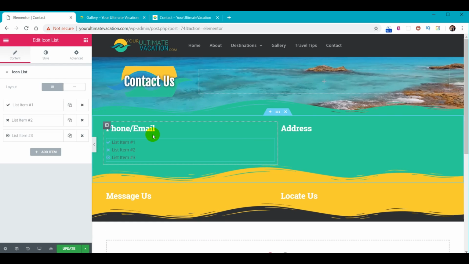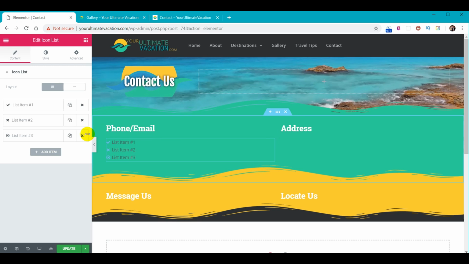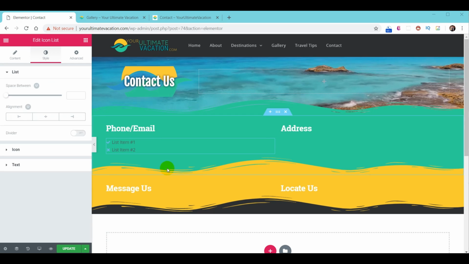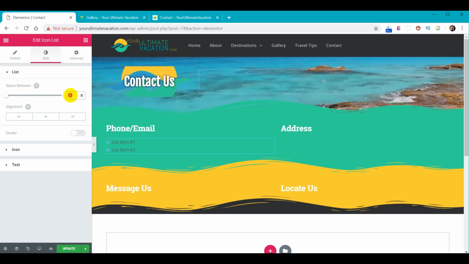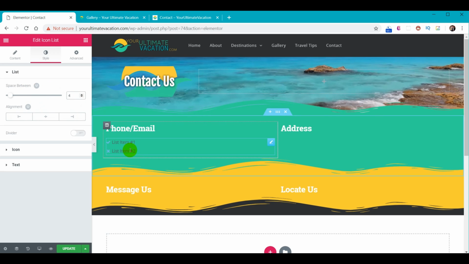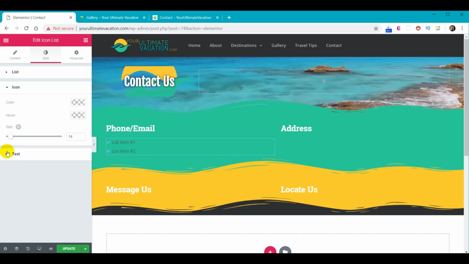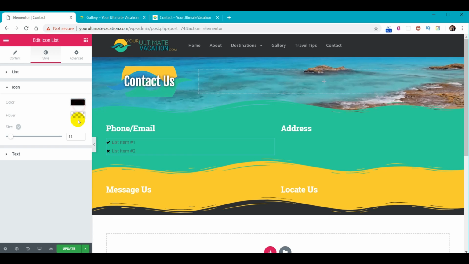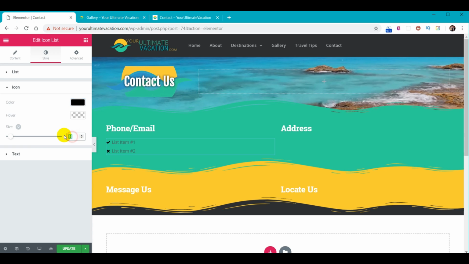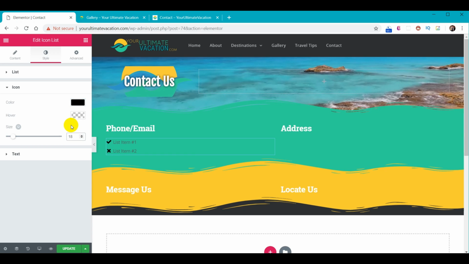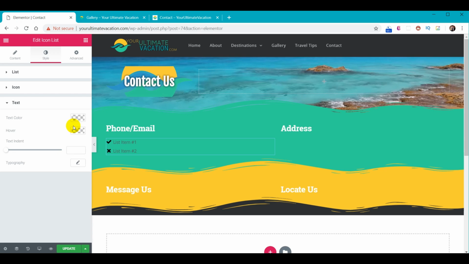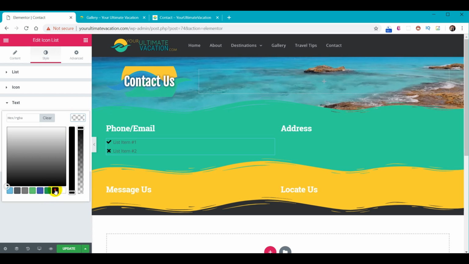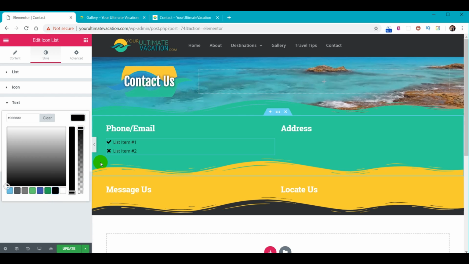We're going to put it there. We'll go ahead and format this list. Now we're only going to need 2 of them here. Spacing between, if you add something here, it just spreads these apart a little bit. Under icon, we're going to set the color of our icon to black. Close that. And then we're going to set the size of our icon, let's say to 18, make it a little bit bigger. We'll go into text. We're going to set the color of that to black. And then we'll just use the rest of the defaults.